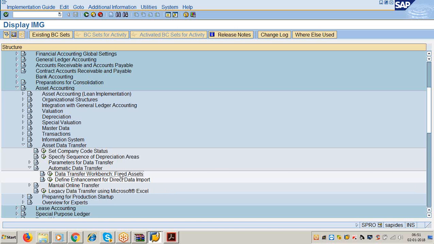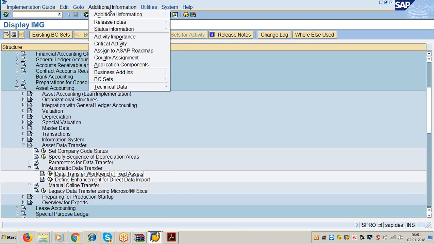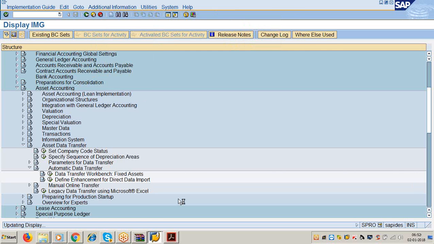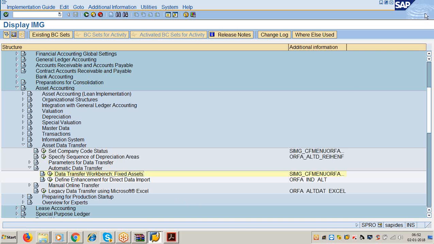You have two types of uploading the fixed assets. Data transfer workbench, which is used by ABAP consultants, and define enhancement for data direct import. The transaction code is here, OA13 you can use. Otherwise, using Excel, you can upload the fixed assets. To upload the fixed assets through Excel sheet, you can write down the path, if anybody wants.